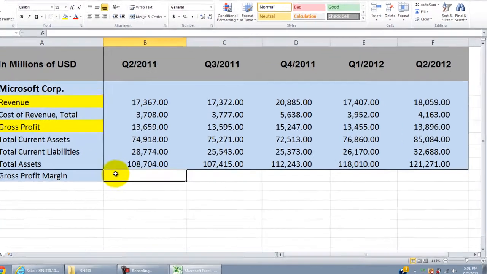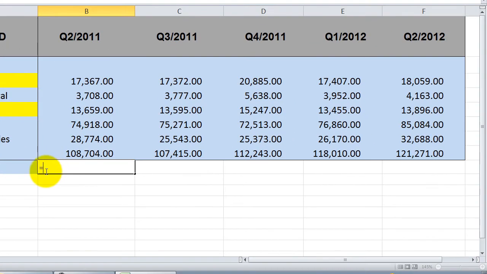Now instead of typing the number, you type the formula: equal to gross profit of that quarter divided by revenue. You see how those two cells are highlighted, and how they are right here. And when you are done, hit enter. You don't need to repeat your formula from one cell to the other. You simply copy it. So how can I do it?